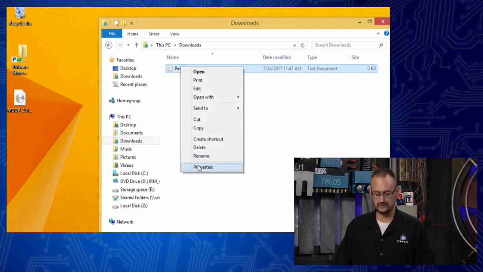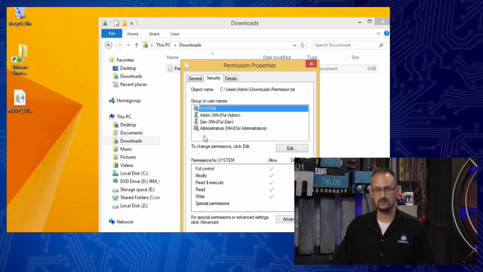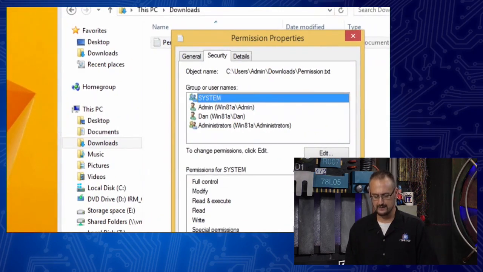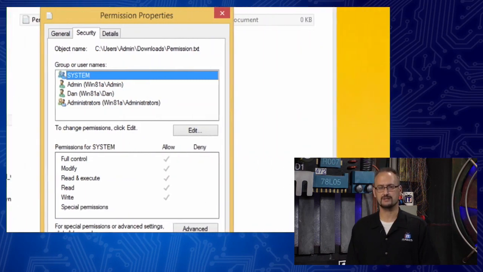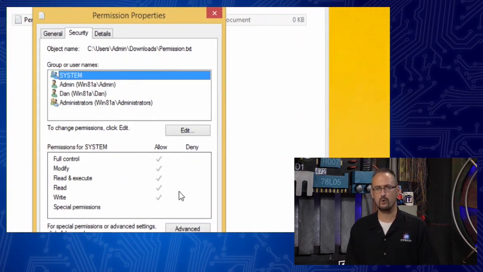I'm going to right-click and choose Properties, and then choose the Security tab. Wait a second. Dan's name's still in the list. See, I didn't create a new file here, and I moved it within the same NTFS volume. Because of that, it inherits the permissions of its target, just like it did before.